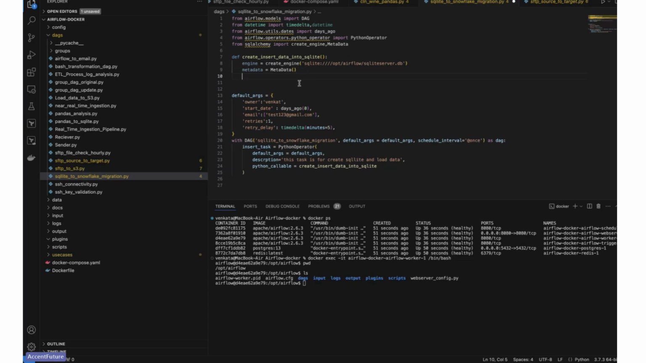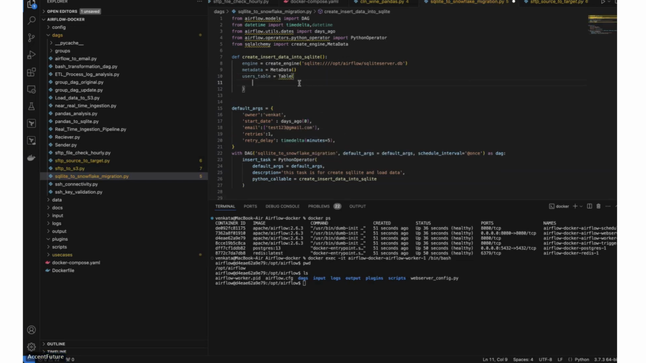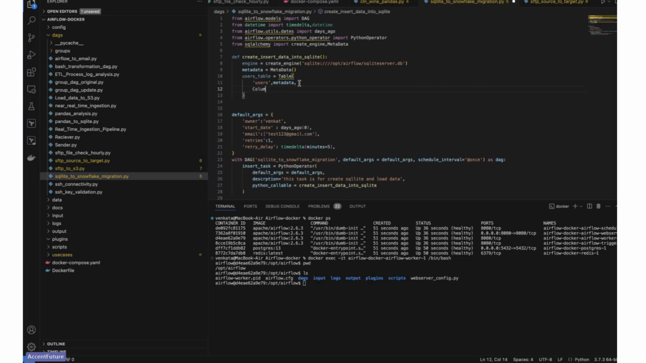Yes, ready. Now I'm going to create the table. Let me call some table called users_table. I'm just calling the table name. Suppose, let me take some sample data. It doesn't matter what it is. So I'm just taking users and I'll call the metadata information. Just give the name. So I'm taking the column. Suppose I'm taking ID. What is the type? Integer.